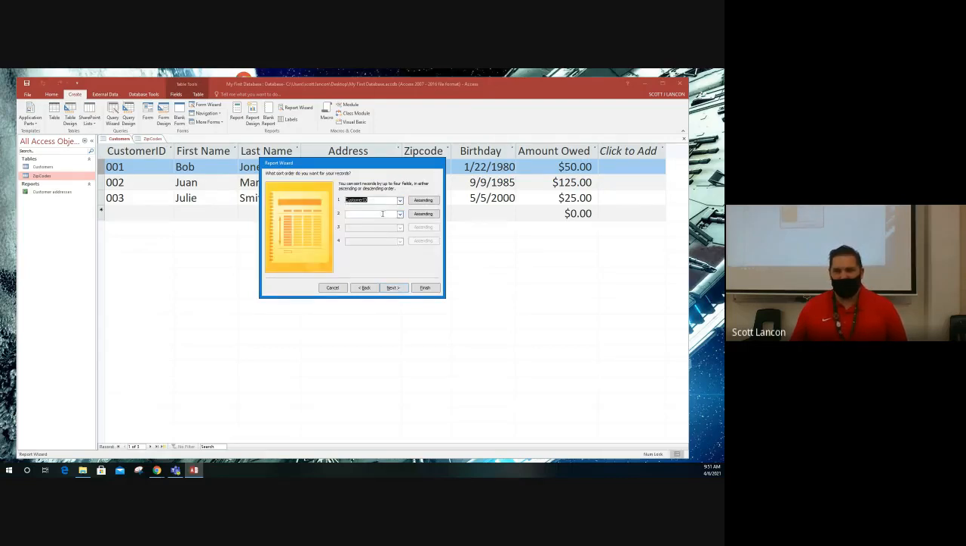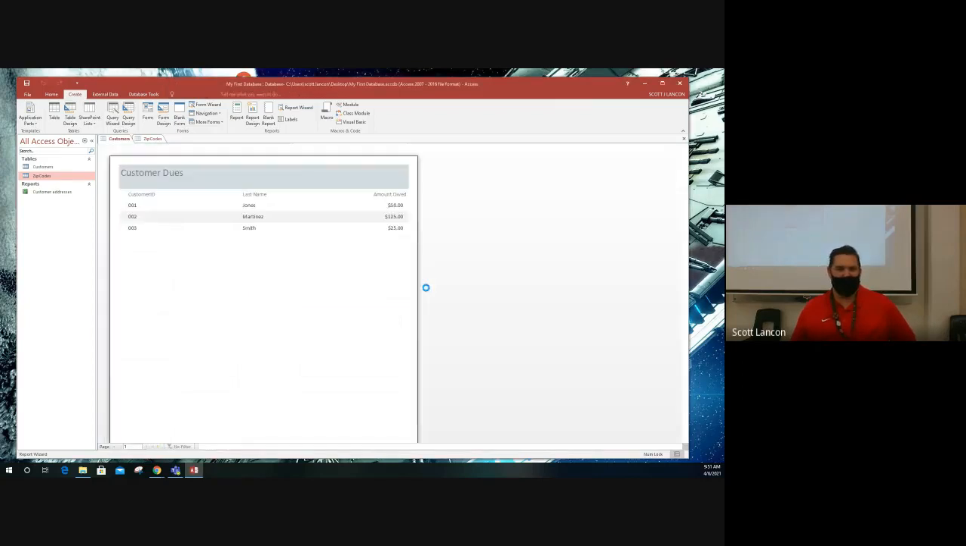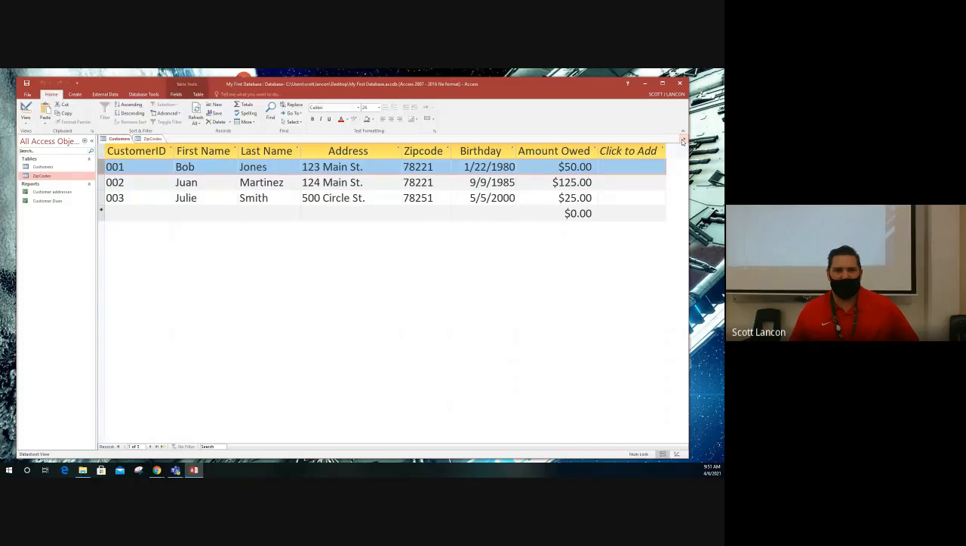Sort by customer ID. Customer ID is a unique ID, so you wouldn't need any other sorting done. Okay, say next, and then call it customer dues. Customer dues. Okay, say finish. Okay, customer ID, last name, amount owed. Okay. Now close these.